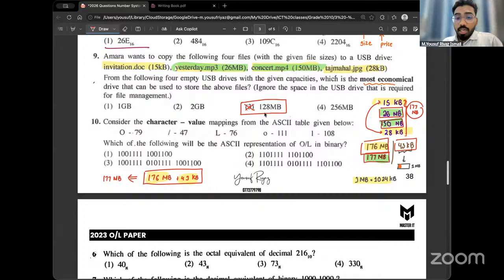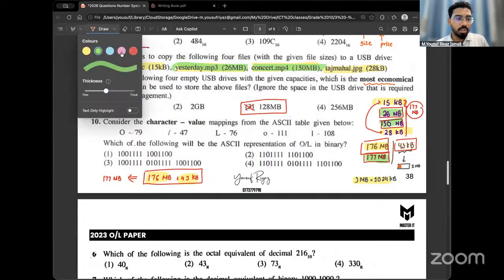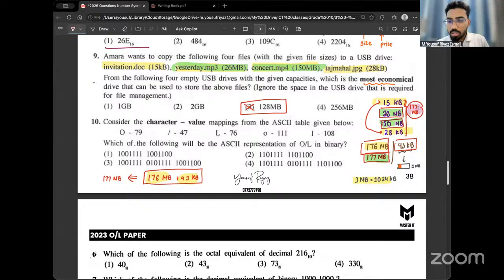In the remaining three pen drives, 1 GB, 2 GB, and 256 MB, can I store? Yes, in the remaining three also I can store. In the 1 GB pen drive also I can store, 2 GB also, 256 MB also, because I just need 177 MB. So 256 is greater, 2 GB is also greater, 1 GB is also greater. If you are wondering what is the relationship between GB and MB, 1 GB is equal to 1024 MB. So there also it's more than enough.